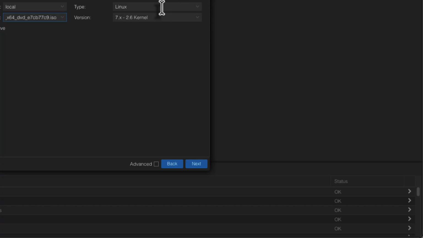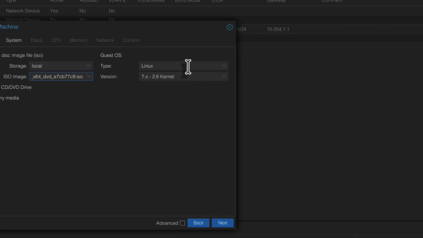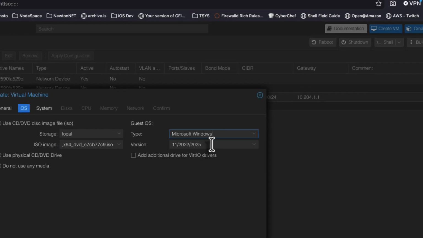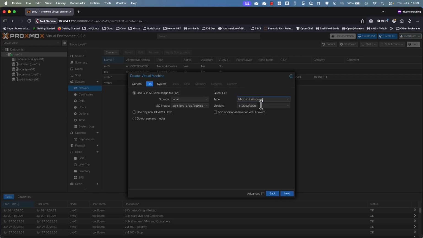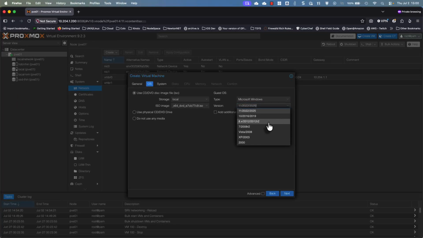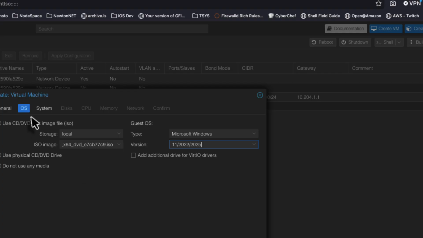Now it's important that we switch the guest OS type. What we're doing here is we're telling Proxmox what type of VM this is and to customize the hardware and some of the settings based on the version of the operating system. So in this case, it's going to go to Windows 11, 2022, 2025. Now, if this was Windows XP, I would come back here and select Windows XP. If it was Windows 10, 2016, 2019, you'd select that and so on. But we'll just leave it as Windows 11.